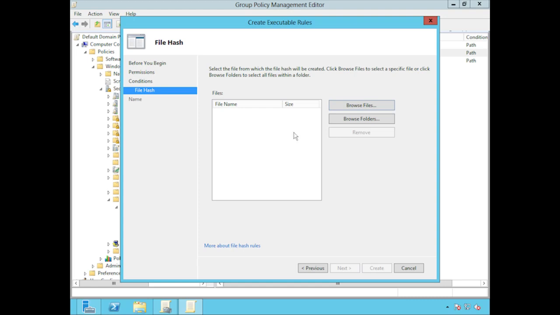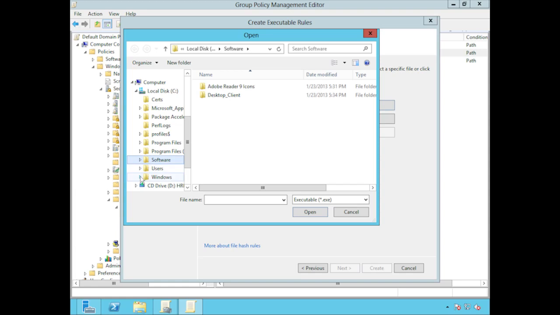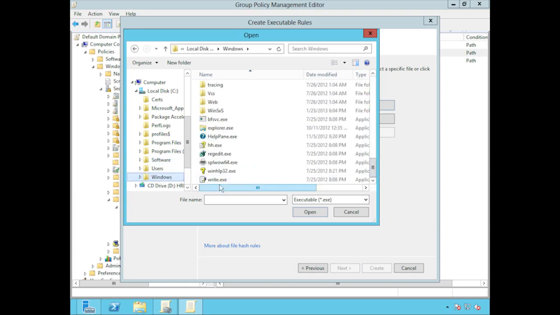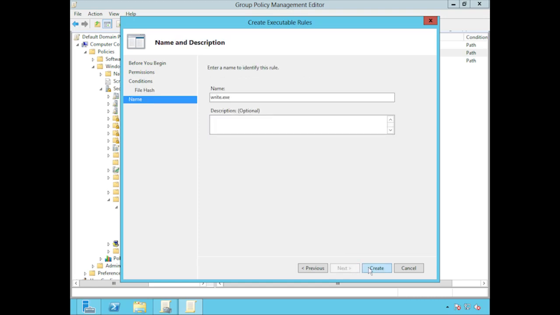Now, I chose to do a file hash here, so I need to browse for the file that I want to allow. I'll just pull the write application from the Windows folder, and we'll use that as an example. So because I opened up the file, it's going to calculate the hash of that file. And then after I make this rule, any computer who wants to run any executable file, regardless of the name or the publisher, as long as it has the same matching hash as this file, it'll run okay. And because hashes are an effective way of representing a unique file, only the exact same file will be able to run. And this just allows you to identify the rule.